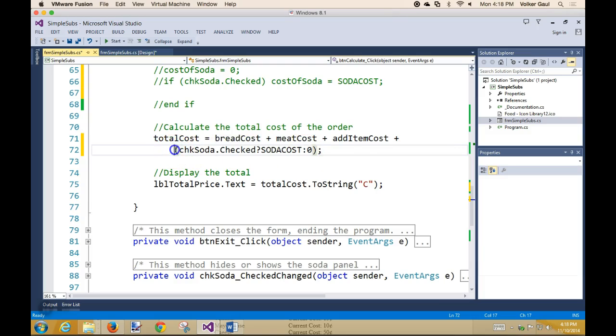This, I think, is also pretty simple. If the soda is checked, then charge them. Add it. Otherwise, we add 0. This is an if statement. If you've done your Excel homework, that looks a lot like Excel. If, comma, here's what you do if it's true, comma, here's what you do if it's false. In most programming languages, the inline if uses a question mark and a colon.